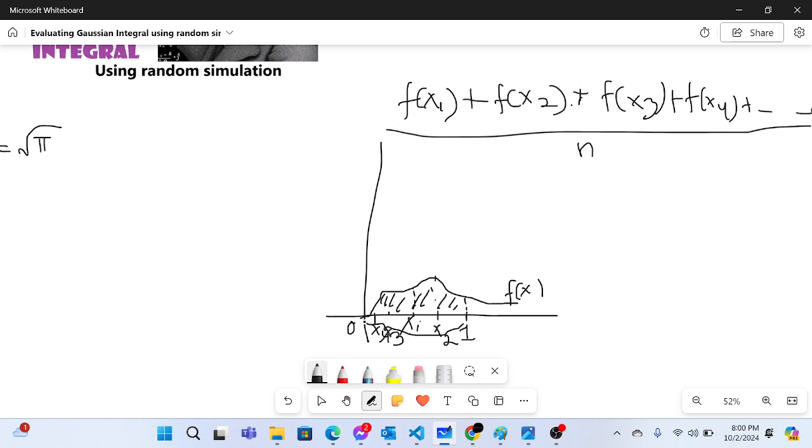And if I am able to select a lot of random points and find the functional values and average them, I will basically get the area under the curve. So that's what we are going to use to evaluate this integral. We will basically ask for random points between 0 and 1 with Python. We will find the functional values, add all of them and find the average, and then we will get the area, right?